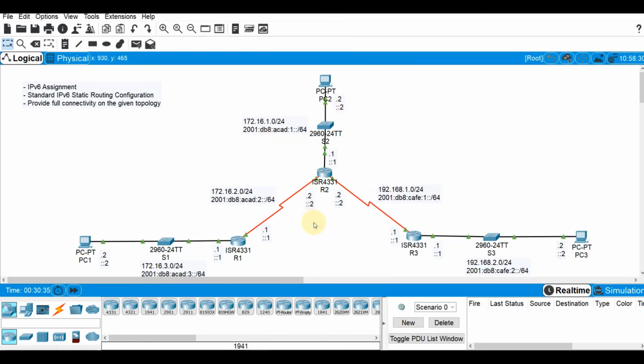So that's how simple it is to configure standard IPv6 static routing in this video demo. We have already established full connectivity amongst devices on this given topology. So that's the end of this video demo.